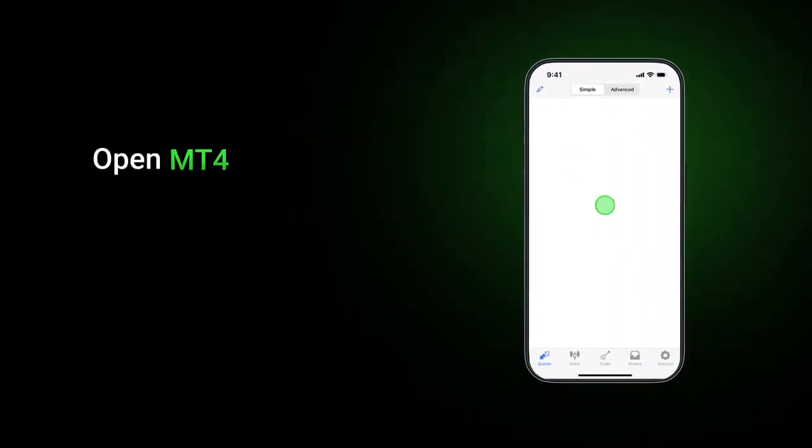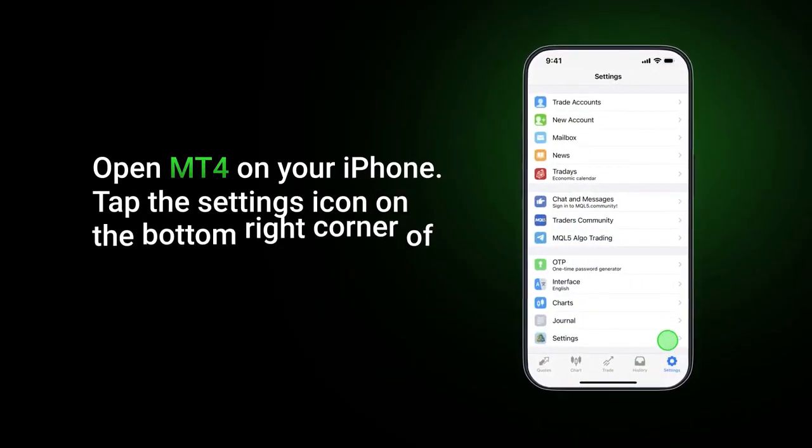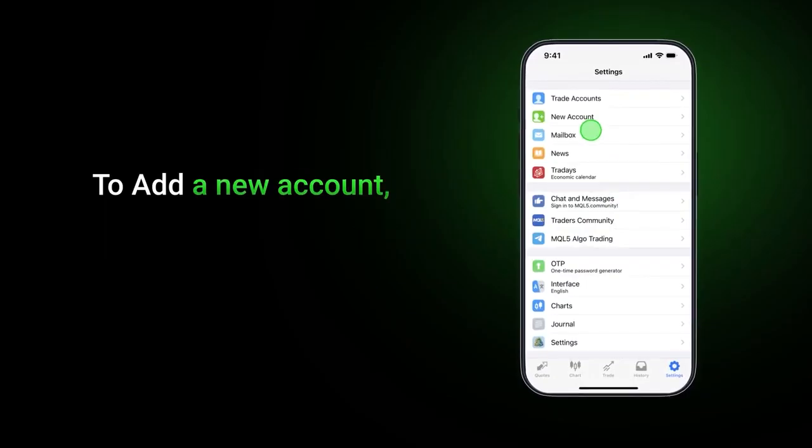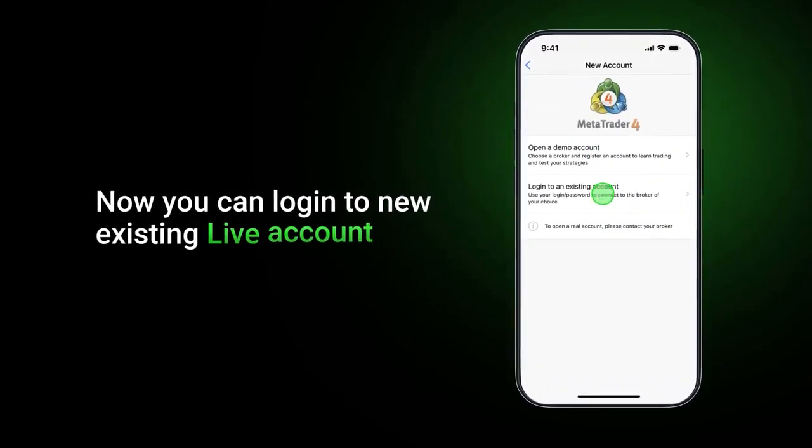Then follow these steps. Open MetaTrader 4 on your iPhone. Tap the settings icon on the bottom right corner of the screen. To add a new account, tap on the New Account menu item. Now you can log into your existing live account.